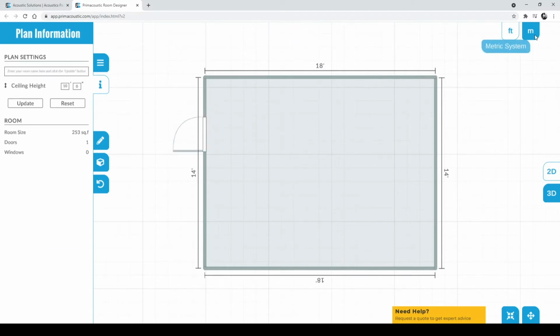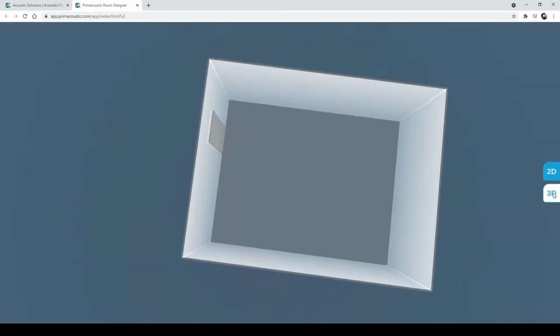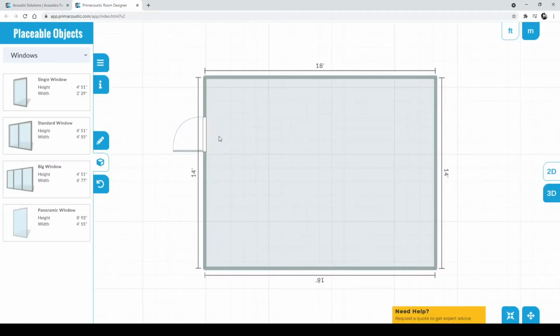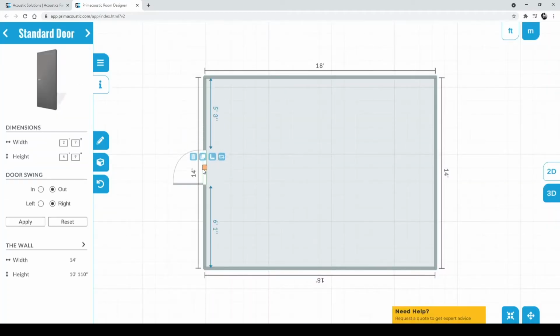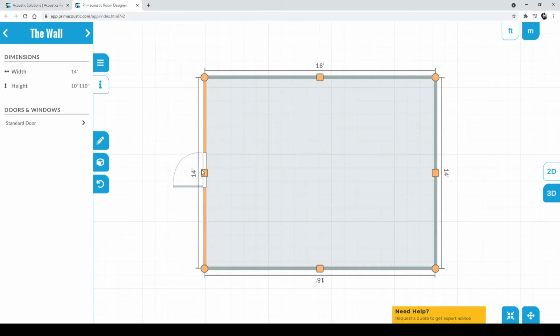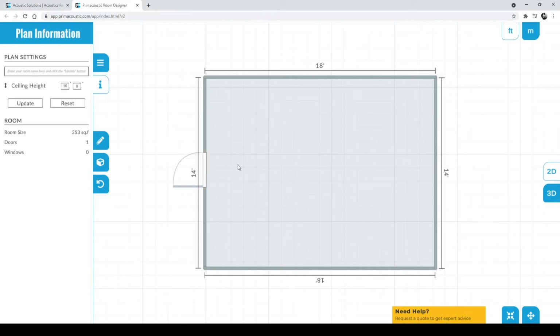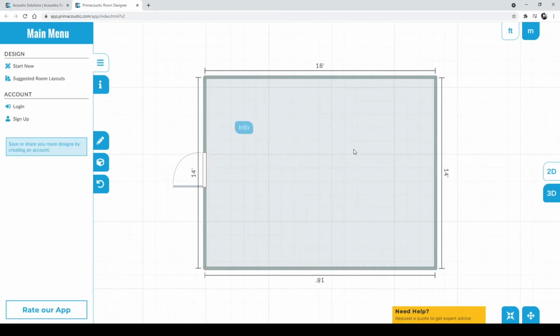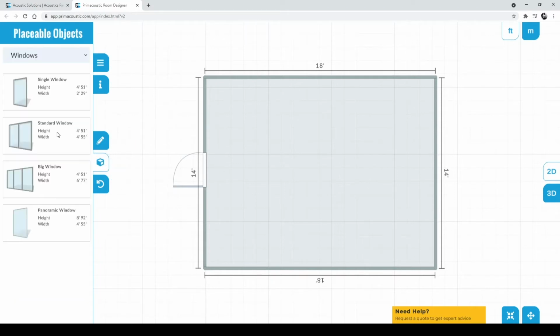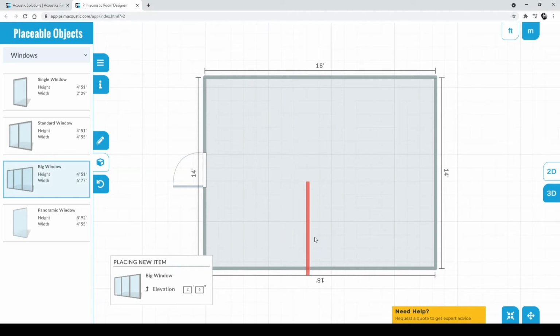You can switch from metric to imperial as well, depending on your preference. After placing the object, you can move the object around and see the exact measurements indicated in blue. Now, let's add some windows to our studio. Navigate to the Placeable Objects section in the drop-down window and select Windows.